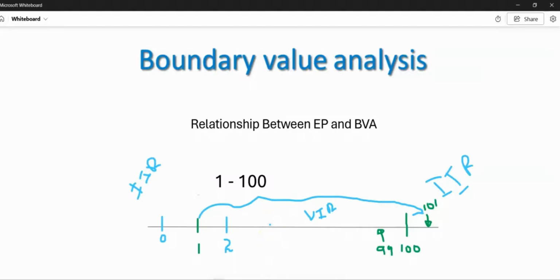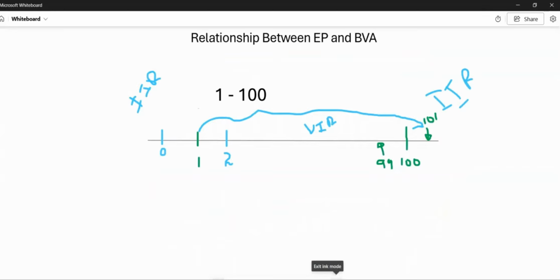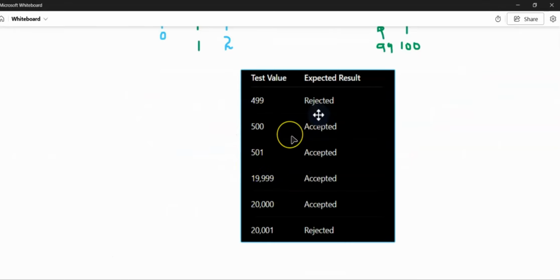Imagine an ATM. Withdrawal amount must be between 500 rupee and 20,000 rupee. Boundary values come like this, right? Instead of testing hundreds of withdrawal amounts, we focus on the boundary values because they have the highest chance of exposing defects. Please find out difference between equivalence partitioning and boundary value analysis, right?